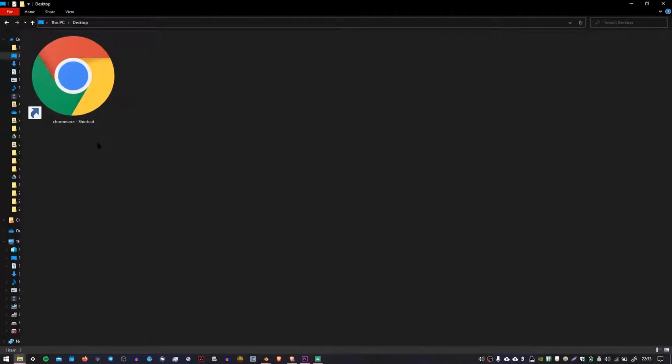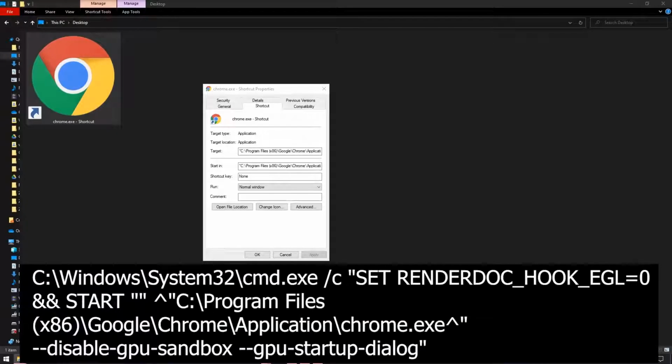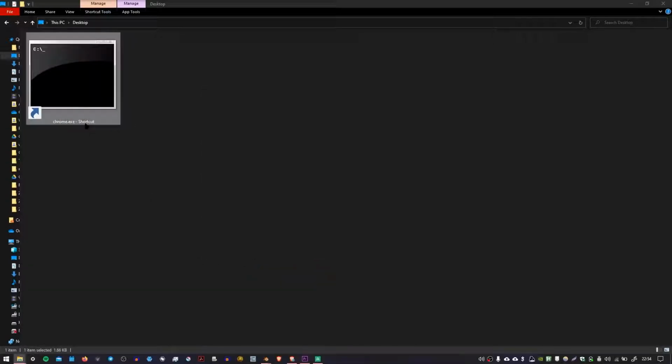You should find chrome.exe, and if you right click on it and go to properties, you should see this section here called target. We need to change the target, and there's a special bit of text that you need to paste into here. I'll put it in the description. Basically it's going to add a couple of flags onto the execution of this file so that it runs in a kind of debug mode. You can see here there's a few little dashes, and press apply and you should see that your icon changes to this command prompt icon.